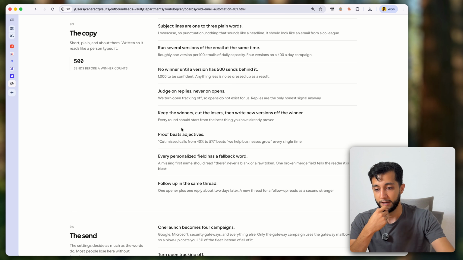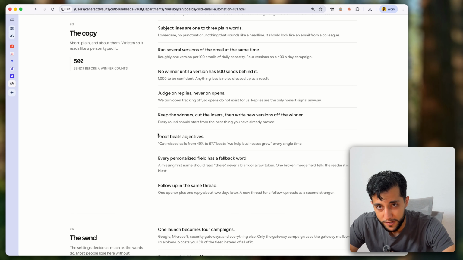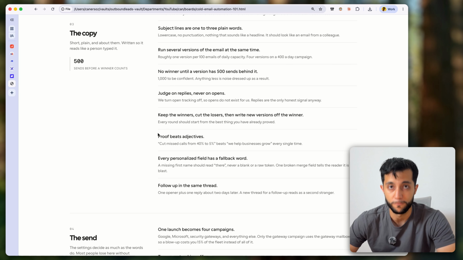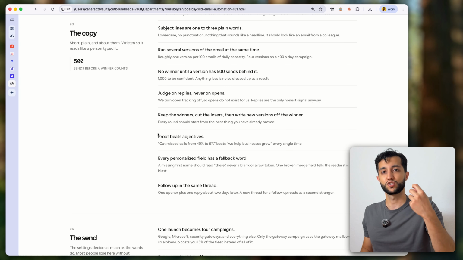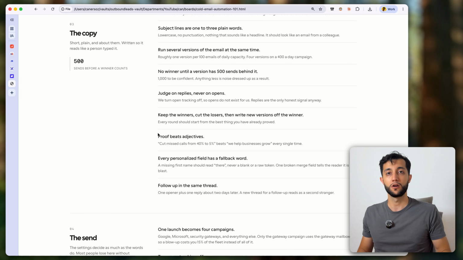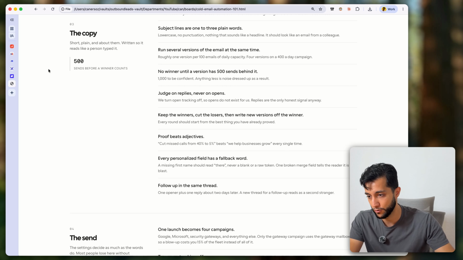In general, instead of just making promises, just show them proof. And if you don't have proof, offer them proof. Offer them something of value. A service-based lead magnet, for example, where we're running these campaigns. Let me actually show them real quick.